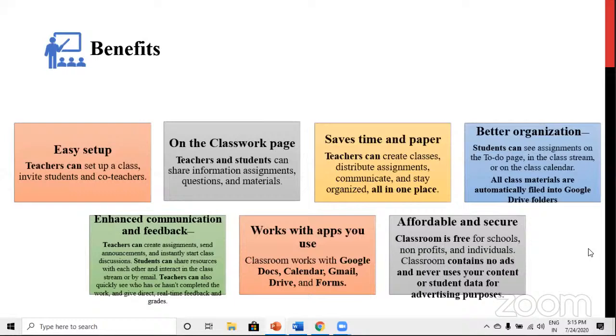Students can see the assignments to do on a day-to-day basis in the class stream, or if you have made a class calendar, they can virtually see all of it there. And since you are using your Google Drive folders, you're uploading it there, they can download it there also. So you don't need to give any handouts, you don't need to photocopy, they will do it at their own end. You just need to upload those files in the Google Drive.